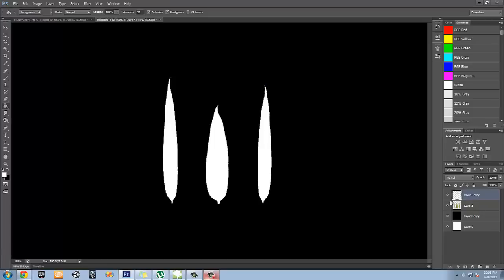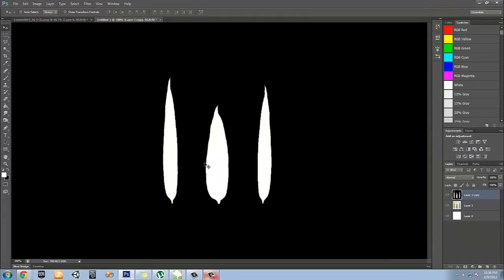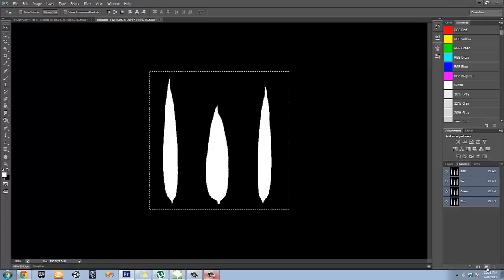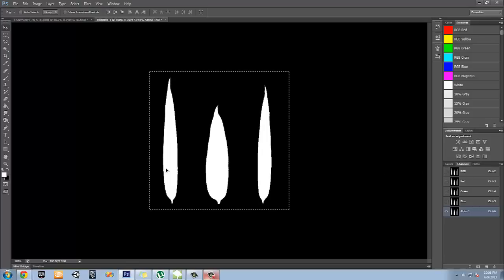Alright, so once that's taken care of, we can grab this layer and this layer and merge them. Merge layers. Grab this layer, Control A, Control C. And we're going to go to the channels and make a new channel, which is this little button here. It makes a new alpha channel. We're going to Control V into the alpha channel. So we have that in the alpha channel.